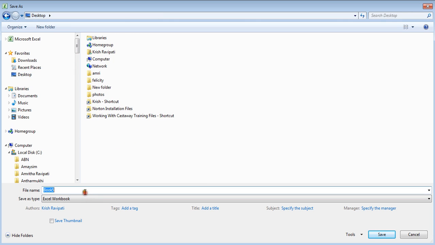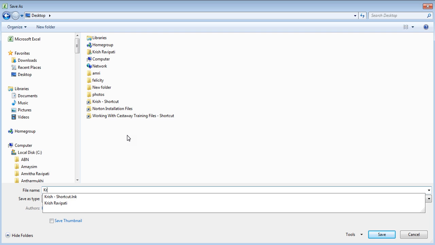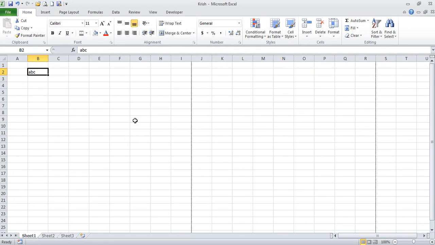I click here, Krish, and I'll save it. You would notice that this has changed to Krish. So it is a good idea to save the file immediately when you open it.